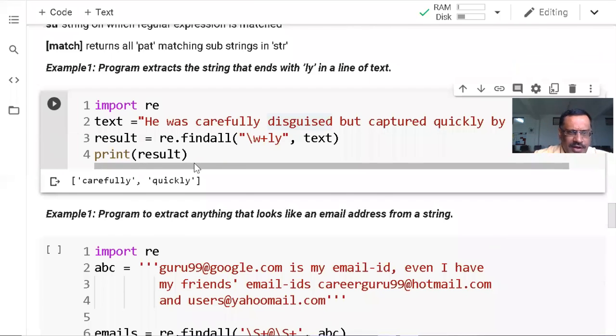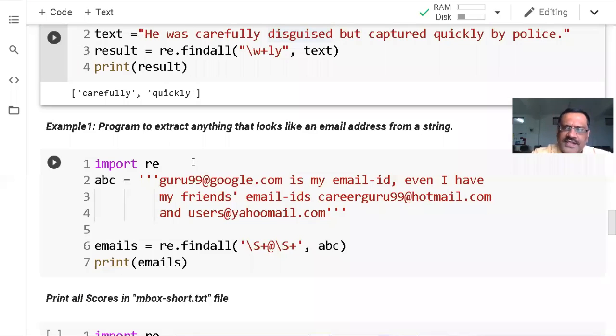Now, I have one more example. In this example, I am importing re. I have a multi-line text. Guru99 at google.com is my email ID. Even I have my friend's email IDs, careerguru99 at hotmail.com and users at hotmail.com. So you can write like this. This is a string. Now I want to list all the emails. I want to extract all the emails from this multi-line text.